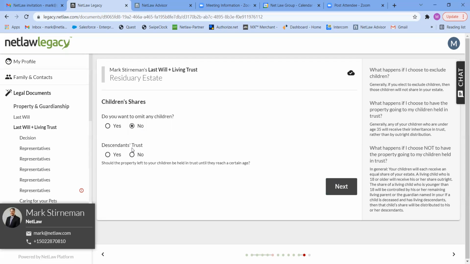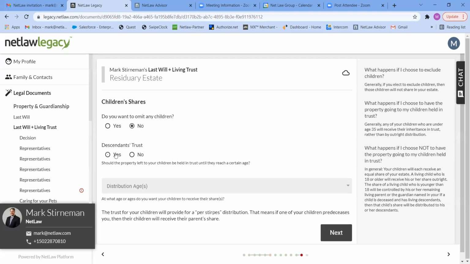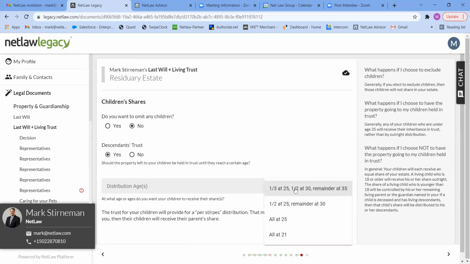If you don't want your underage children to receive their inheritance all at age 18, you can separate that a little bit. I always like this. So instead, if me and my wife both pass away before Jacob is 18, he will receive his inheritance all at age 18. But I can specify that I don't want that. I'd rather him receive all of it at 25 or at 21, half at 25 and the rest at 30, or a third at 25, half at 30 and the remainder at 35.